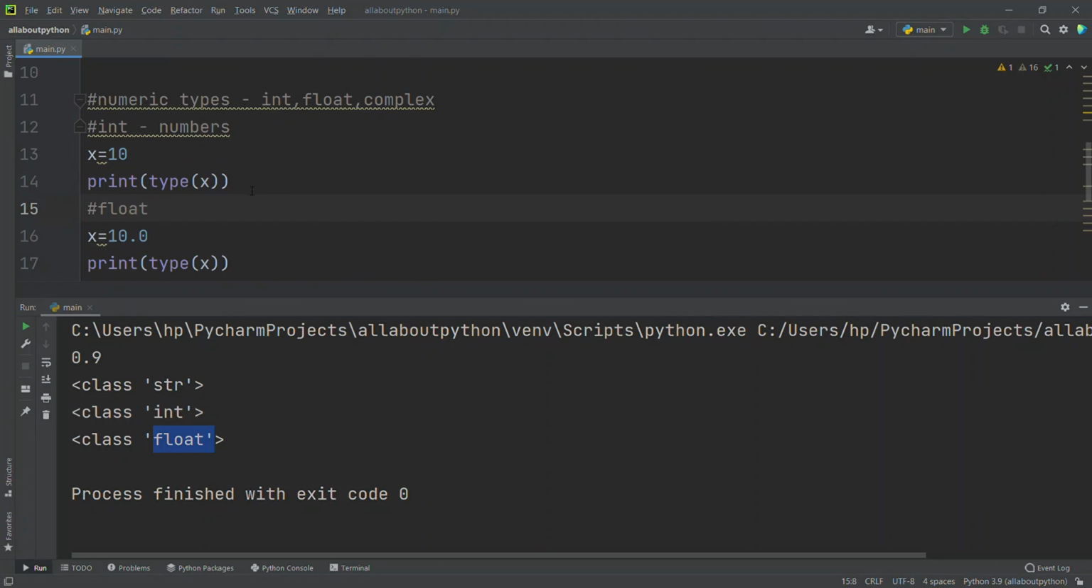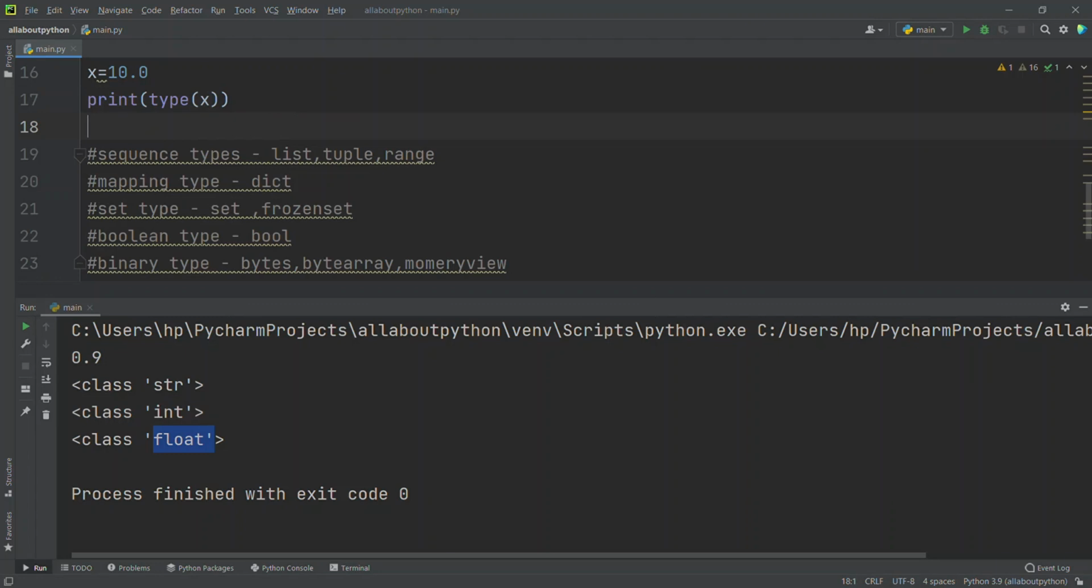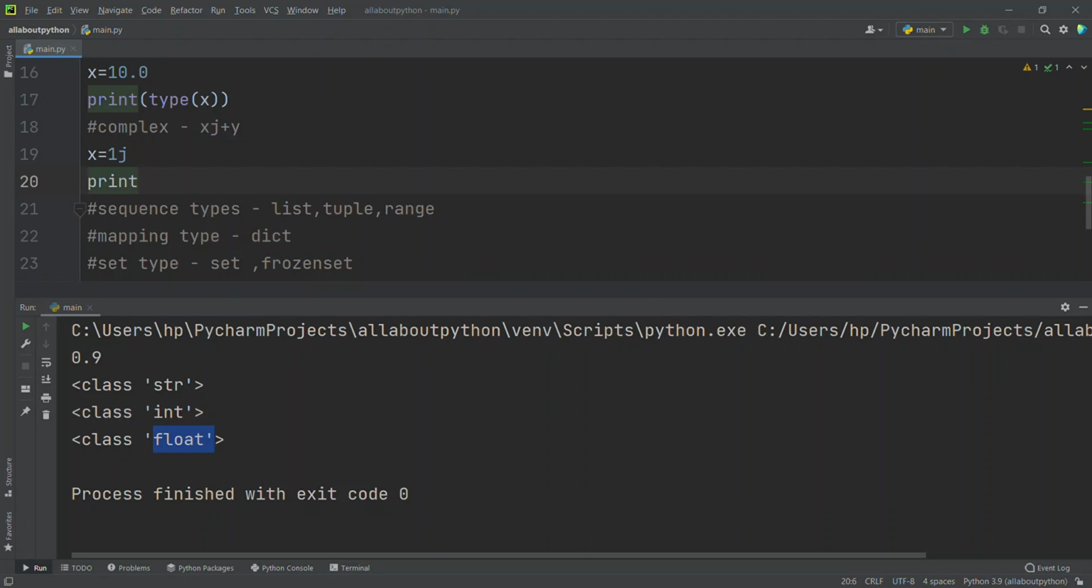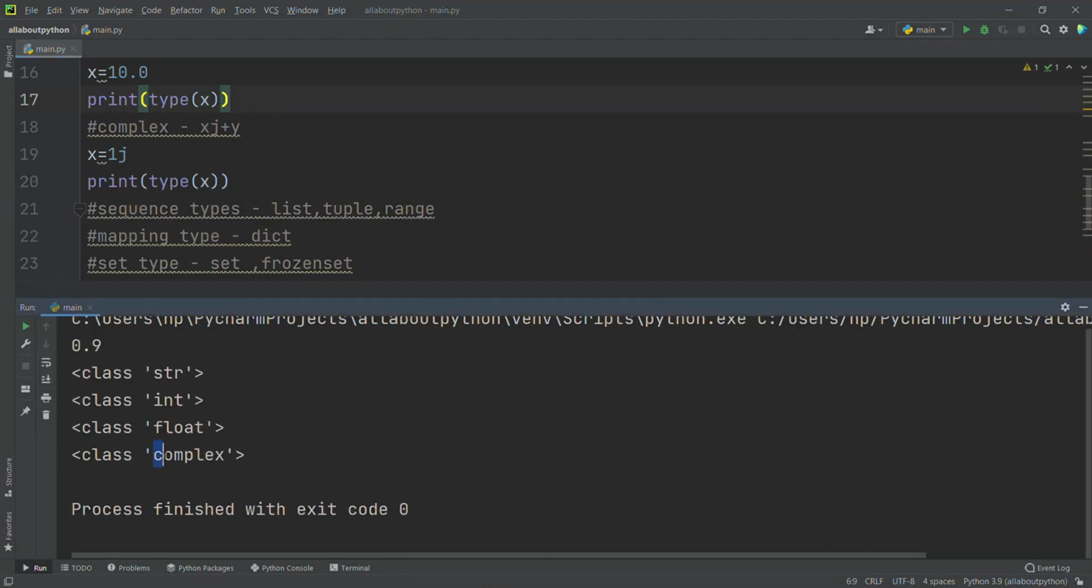Okay, now we'll go for complex numbers. We know how we are going to show complex numbers, right? They are going to be in the format of x plus yj. If I say x equal to 1j, then it is going to be a complex number. So I will print type of x and run this. It's saying complex here, right? So if we have j, it's going to be a complex number.